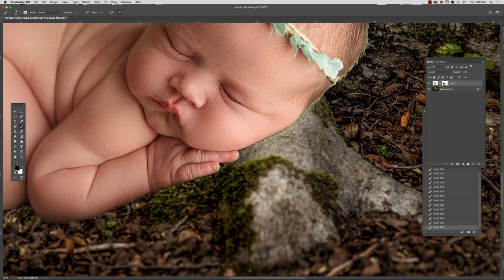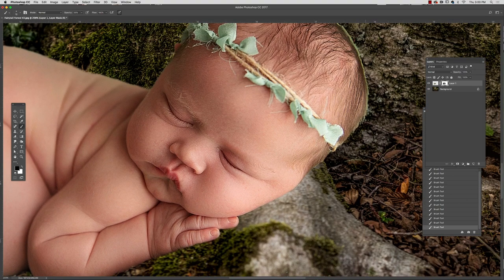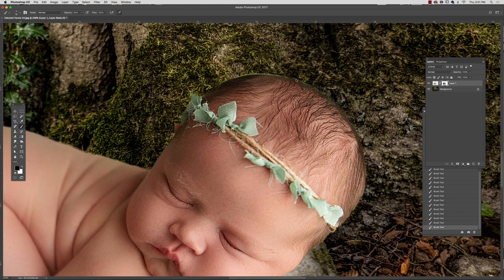Now, as you work down here in this mossy area and with these little leaves and sticks, there are times where maybe you want to let that overlap the baby's skin to make it look more real. So you will just adjust your mask accordingly and maybe leave some of those areas of the baby's skin painted out so that a little twig can come over, so it makes it look like she's really sleeping in this adorable little forest.